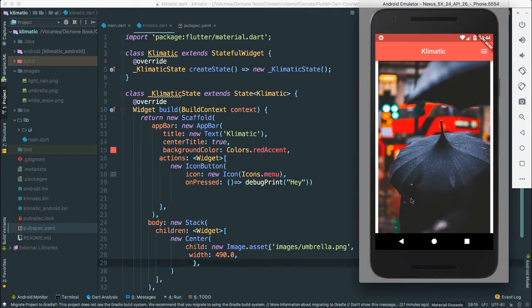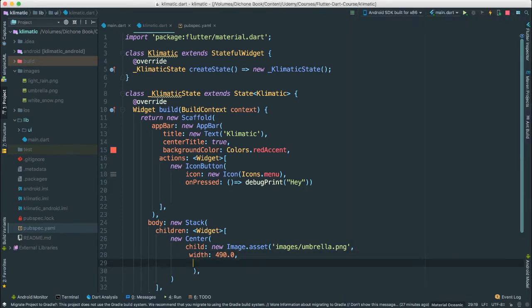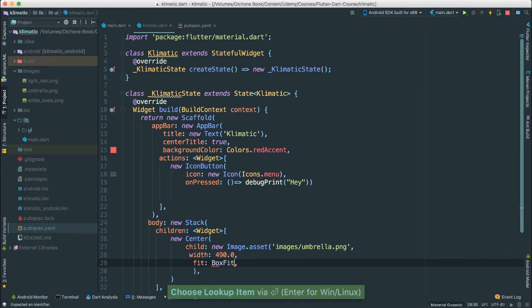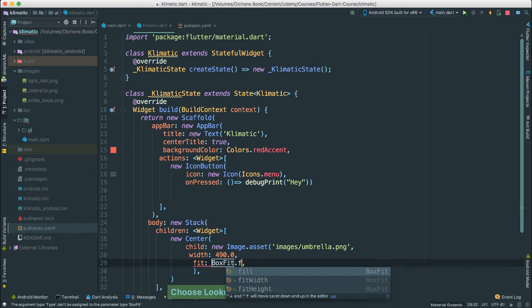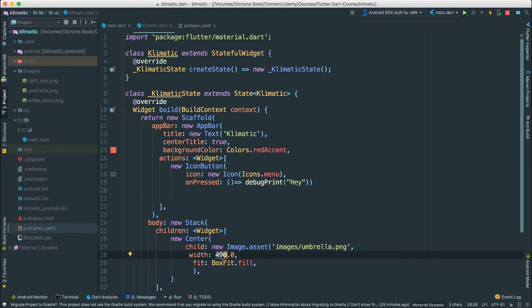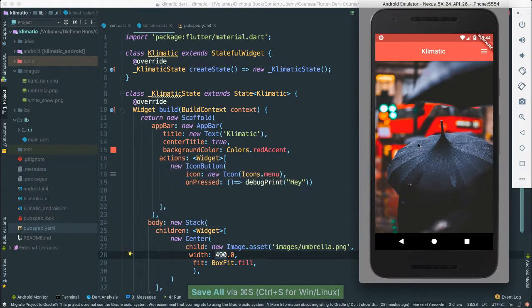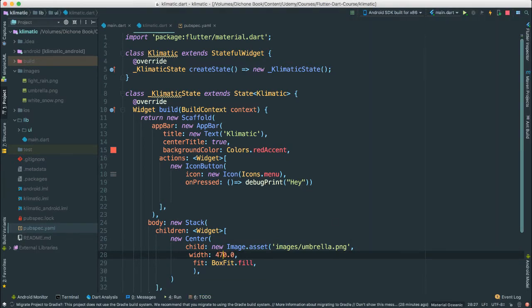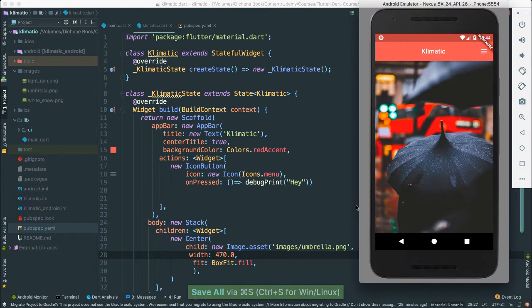Now you won't see anything here because now that we have said that this child here, this new image widget, is gonna be 490, we want to make sure that we say fit, and we're gonna pass a box object here, and I want it to fill. Okay, if we save, go back, now you notice that everything is looking great. Notice if we change this to something smaller, it's also gonna still look great.